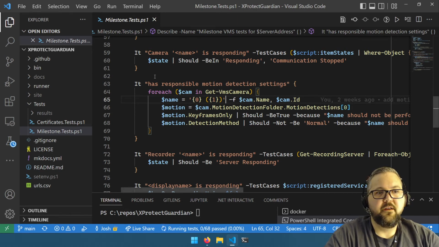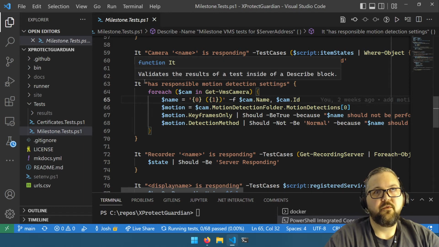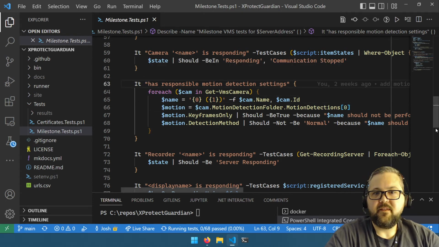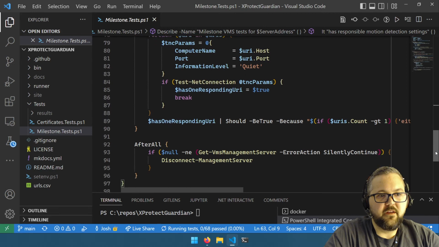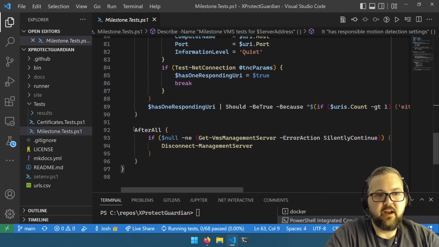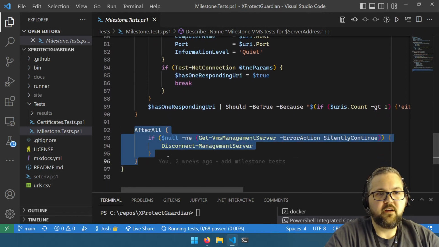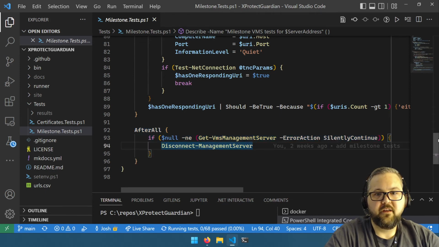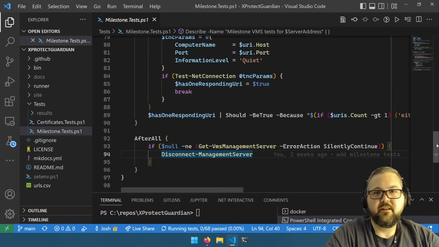So the idea is that these are sort of common sense tests that we should expect to ideally always pass. And if they fail, we want to know about it. Let's see if there's anything else in here. Yeah, and then at the end, the after all block is going to get called, and it's simply going to disconnect from the management server to make sure that we cleanly disconnect when we're done.